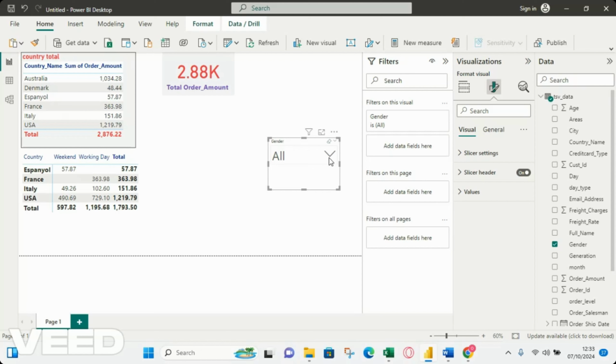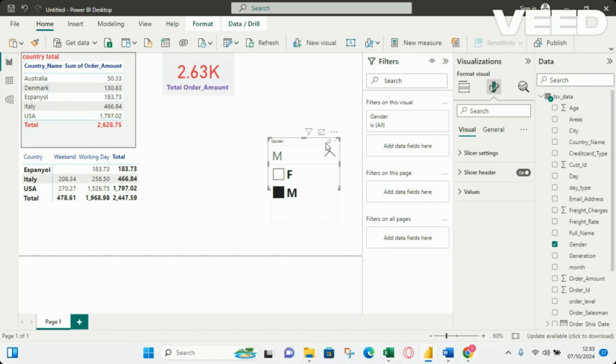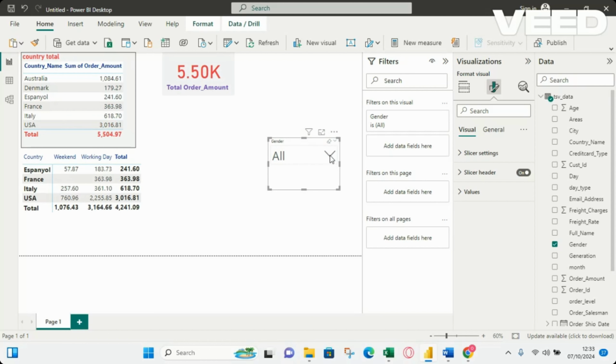So this is a drop down. If I click on this drop down, you can see female and male, and you can click on them. Then you can see a small eraser here. When you click on it, it clears all the filters. Let us look at another option here. We can remove the slicer header. If I click on it, there is no header there.